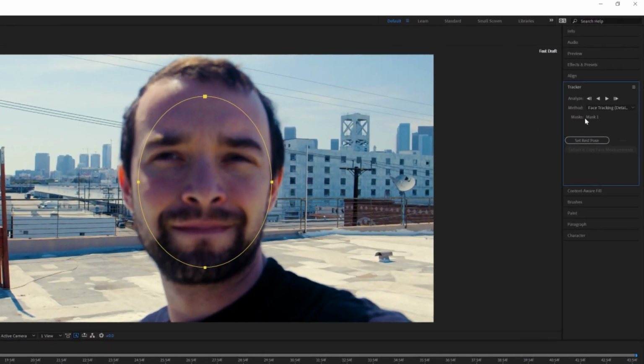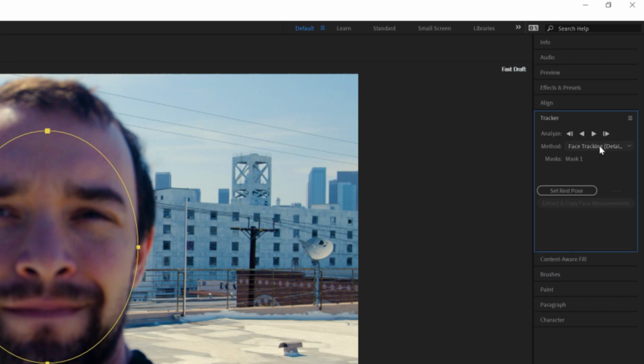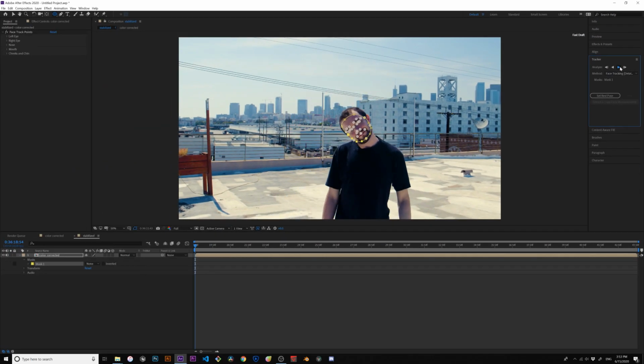With the mask selected, I used the tracker panel, making sure the method was set to face tracking, detailed features. I then hit the play button in the tracker panel to track forward.